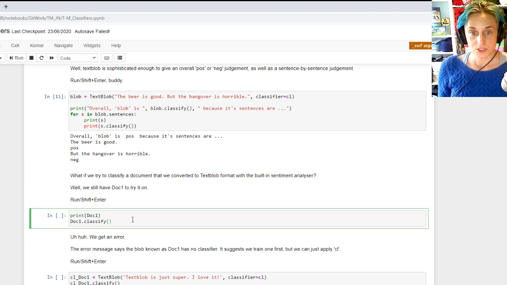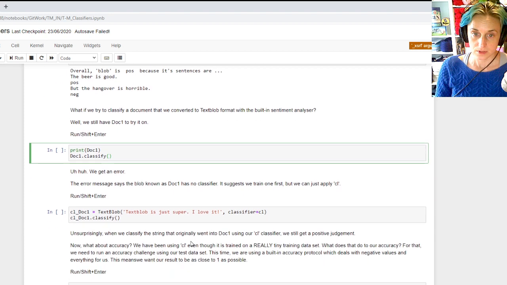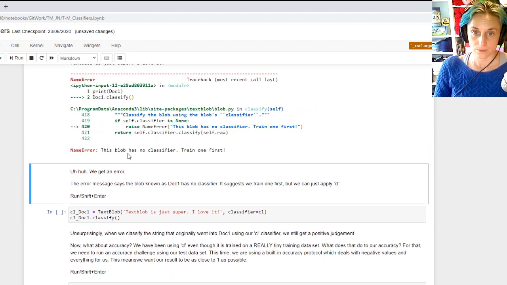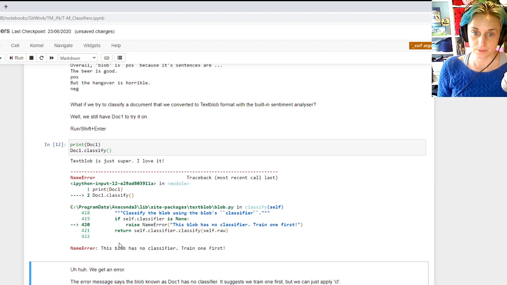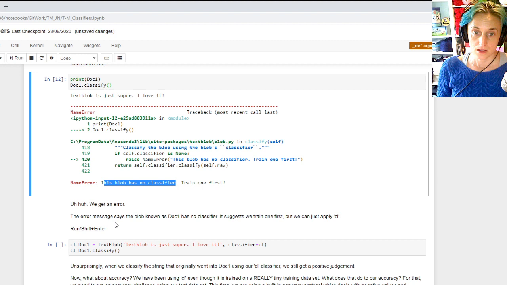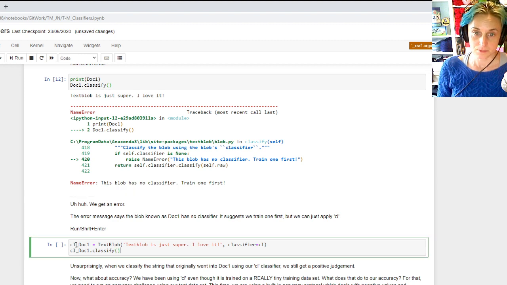Right, so now let's try this one. It's designed to produce an error. And yep, that's because we have not provided it with a classifier. In fact, this time, the difference between this code block and this code block is that we have provided it with our custom classifier.